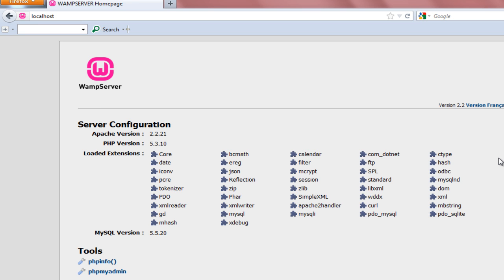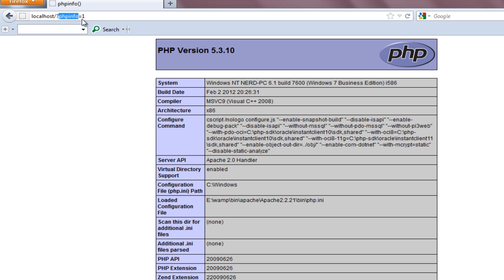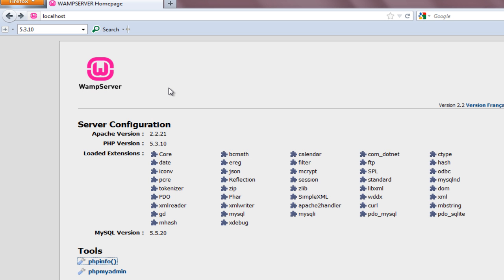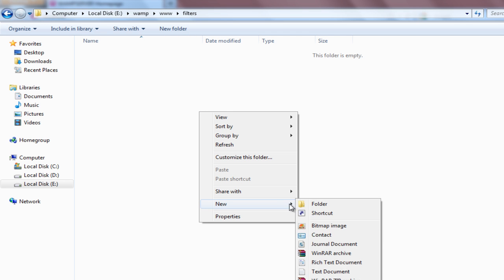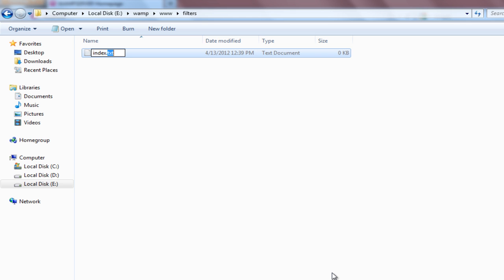In order to work with filters you need to have PHP 5 or greater installed on your server. To check the version of PHP, you can enter localhost if you're working on your local computer, or enter localhost/phpinfo equals 1, and it will give you the version of PHP you are currently working on. If you see 5 or greater, there is nothing to worry about, you are ready to go. So what I'm going to do is create a new file inside a folder called filters, and name that file index.php.